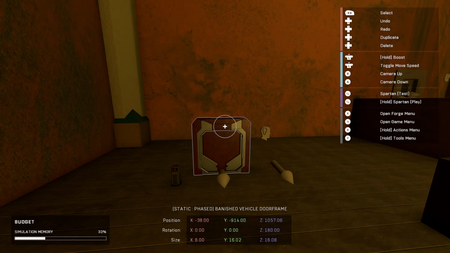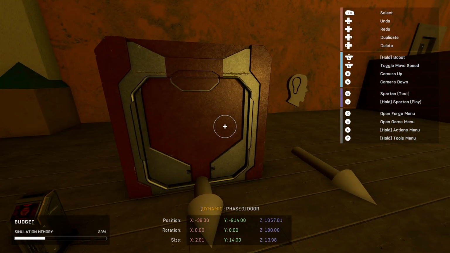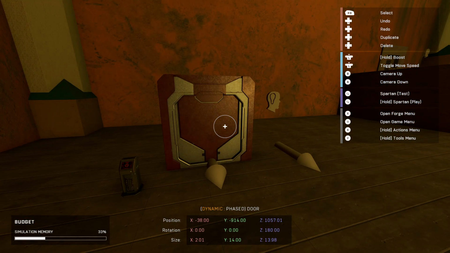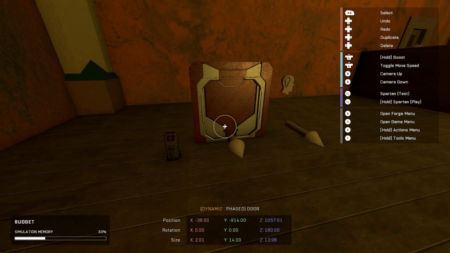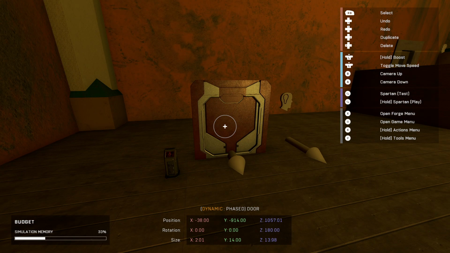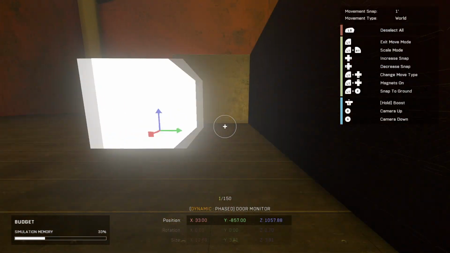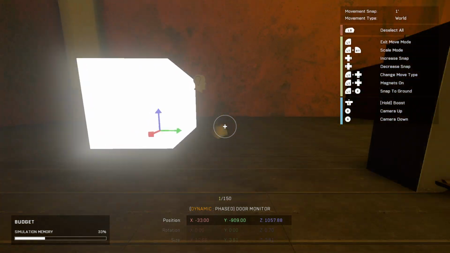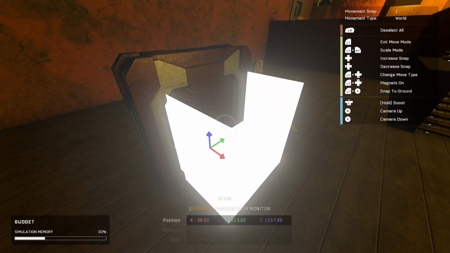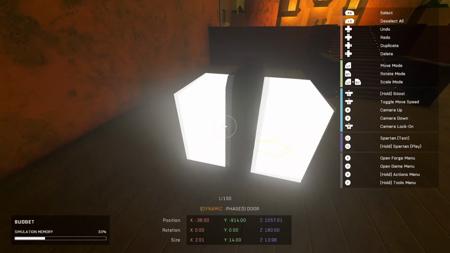That's the first half. Now we're going to work with the second half where we can have the door open automatically when a player approaches it, and then close automatically without ever having to press any buttons. So because of that, we're going to be working with an area monitor, which I placed over here conveniently already set up, so that way I can explain it without having to do too much and increase the video length.